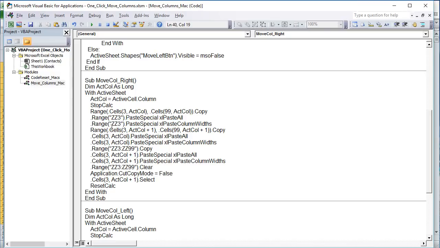All right, next up, now that we've got our selected column pasted over to ZZ, what I want to do is move to the column to the right, the active column plus 1.